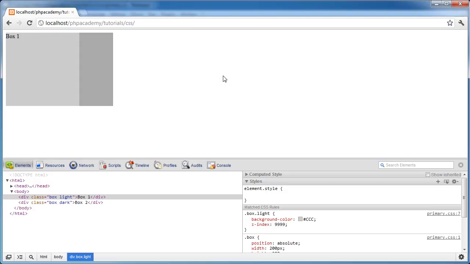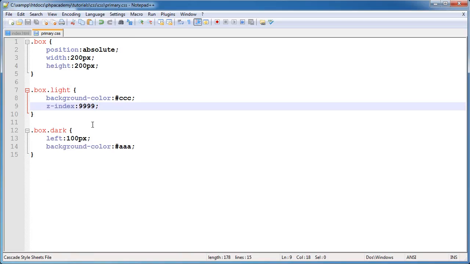this immediately comes to the front of the stack. Now the reason for this is that the box dark has a lower Z index than 9999. And obviously Z means the depth, if you like, of the position. We have the x-axis, we have the y-axis, and then we have the Z index. We don't have a Z axis because we can't really. Everything's 2D in our browser. So we set a Z index of 9999.